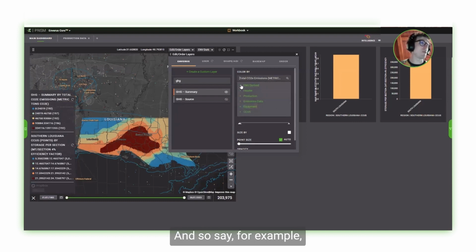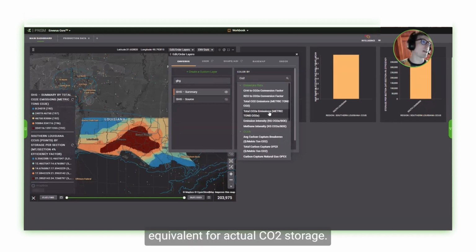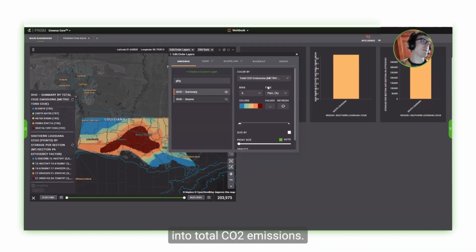And so say, for example, we only wanted to look at CO2 emissions, not the equivalent, for actual CO2 storage. We have this also broken down into total CO2 emissions. So that's going to populate there. Again, we can do a lot of stuff with this data in the platform.